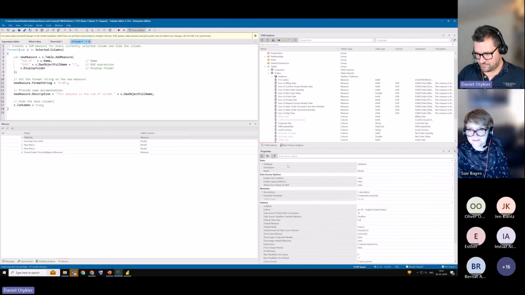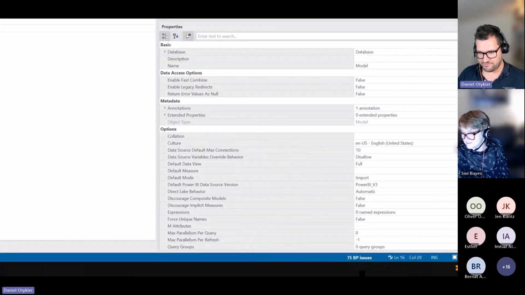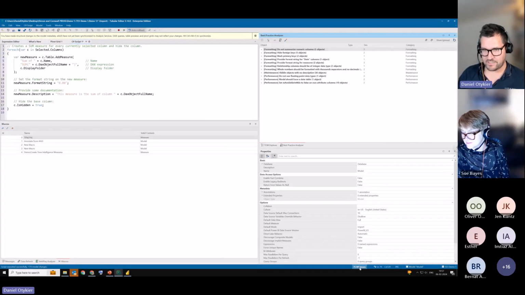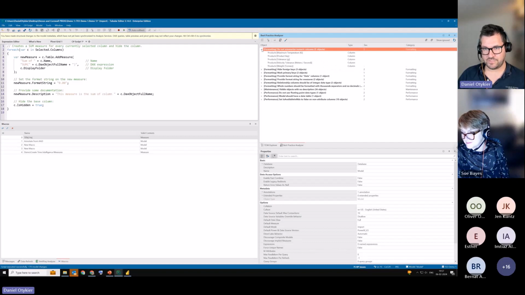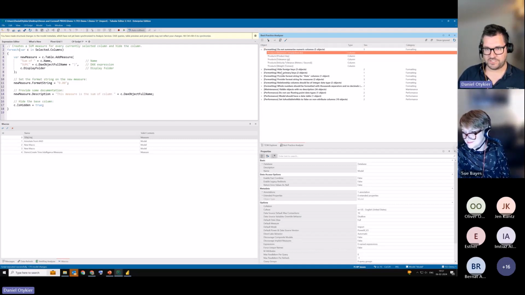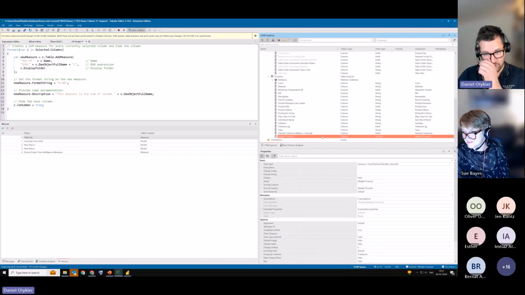So the last thing I wanted to show you is the best practice analyzer. You can see here at the bottom of the screen, it says I have 75 best practice issues. So if I click this button, I'm being taken over to the best practice analyzer view, where I get a list of all of the issues that the best practice analyzer detected. Some of these are pretty straightforward, like you should never summarize numeric columns. So for example, on my products table, I have a column called weight, which probably contains the weight of the product that I'm selling.